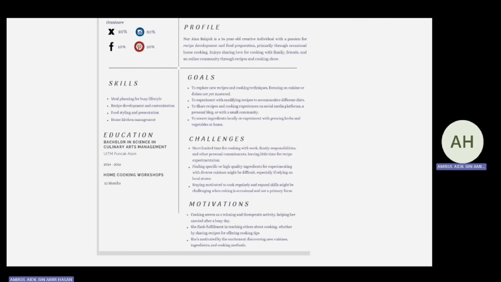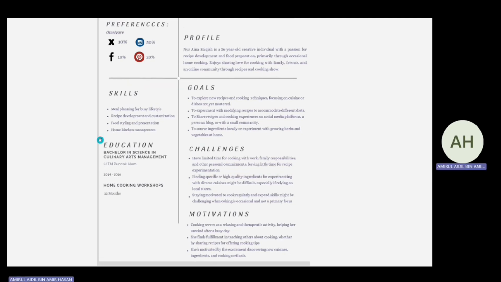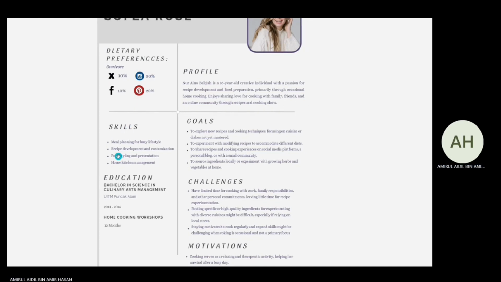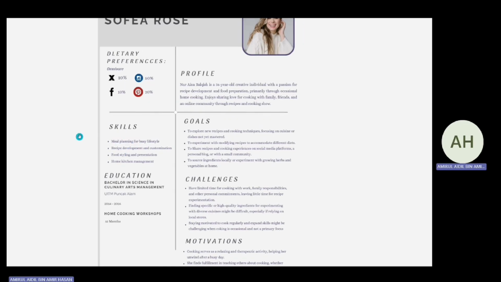not a primary focus. So for the motivations, cooking serves as a relaxing and therapeutic activity, helping her unwind after a busy day. She finds fulfillment in teaching others about cooking, whether by sharing recipes or offering cooking tips. She is motivated by the excitement of discovering new cuisines, ingredients, and cooking methods. As we can see here, the preferences: she is an omnivore, and she always shares using Instagram and Pinterest. Her skills are meal planning for a busy lifestyle, recipe development and customization, food styling and presentation, and home kitchen management.